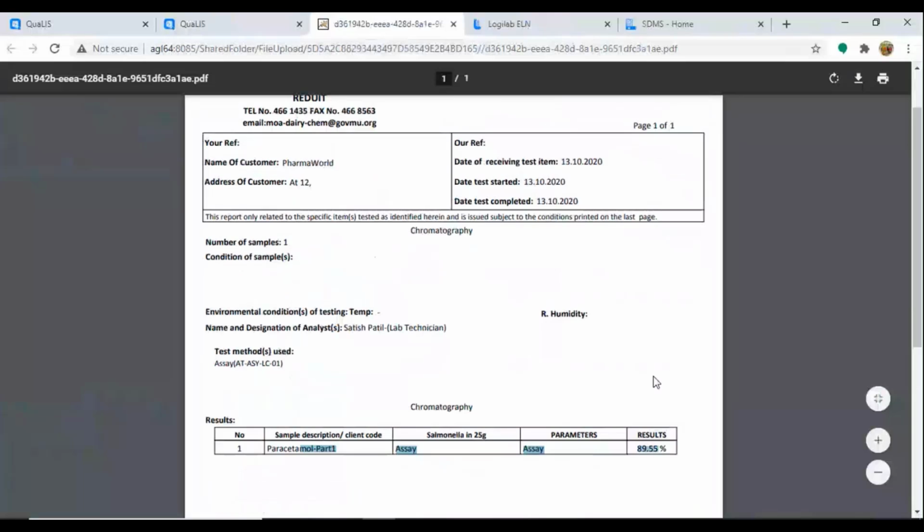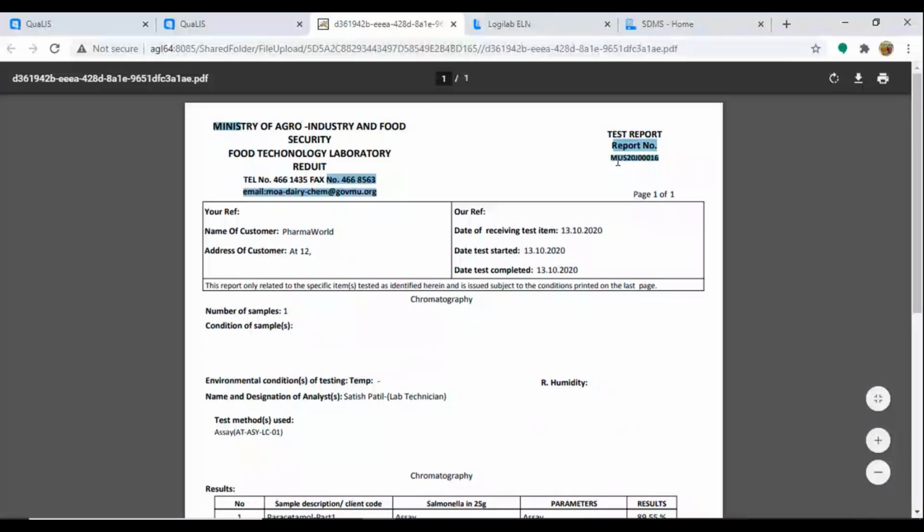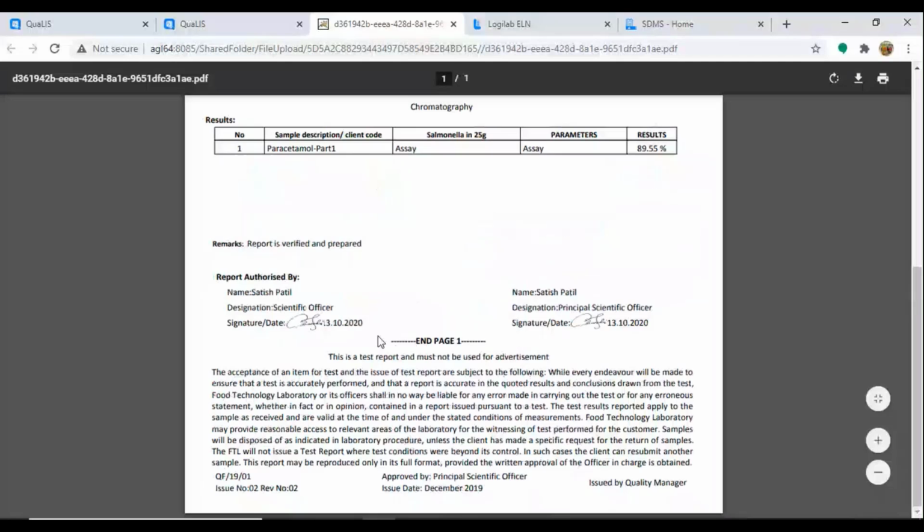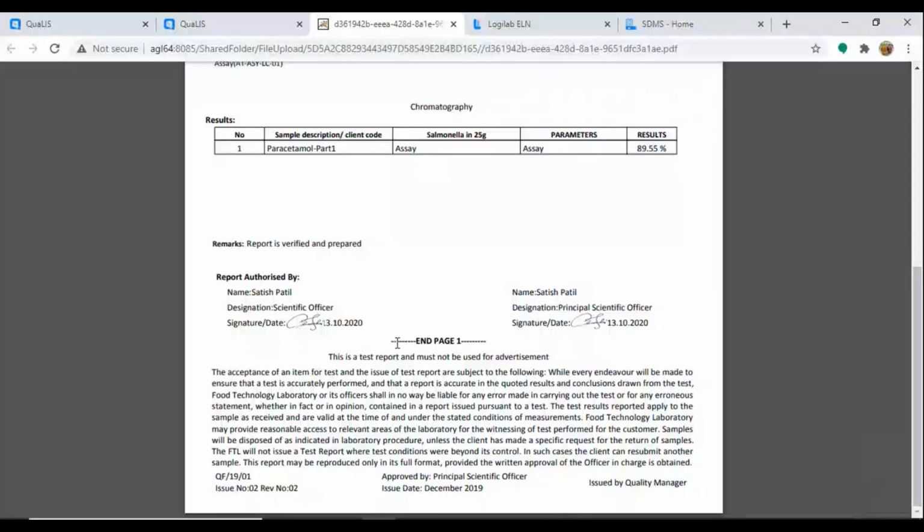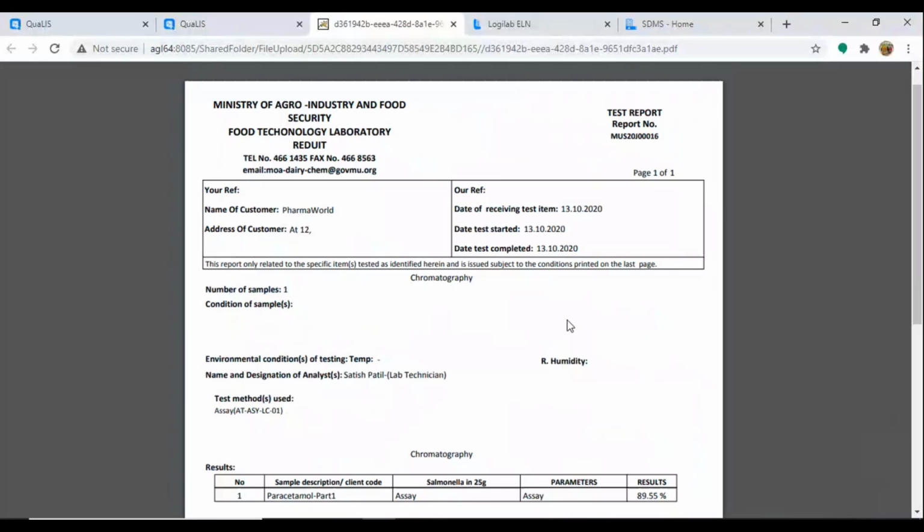You can see in the report, we can add headers, footers, logos, whatever they want, the core information of sample. And you can see these signatures here. This is embedded. This can also be automatically embedded based on who reviewed and who approved. Of course, this time I did everything as user Satish. So same signature is appearing. If I use different users, it will insert different signatures here automatically. And you see the last comment I gave, report is verified and prepared, is automatically inserted in the report. So these are all the features.